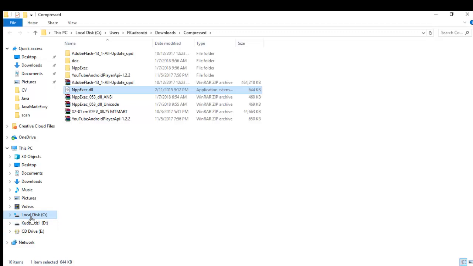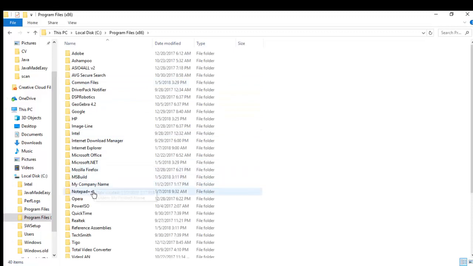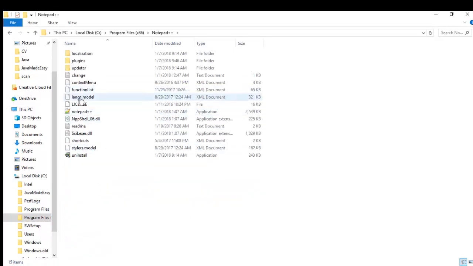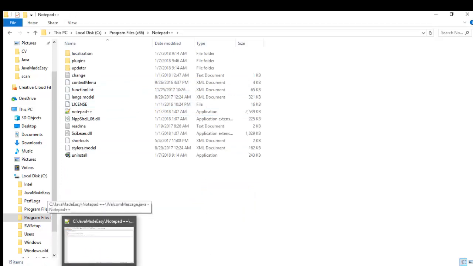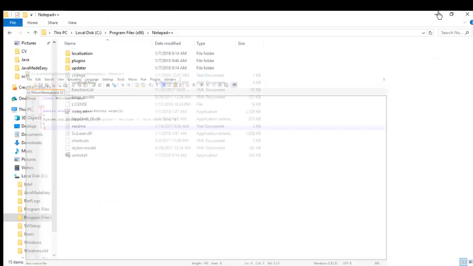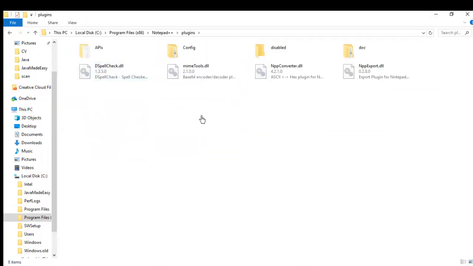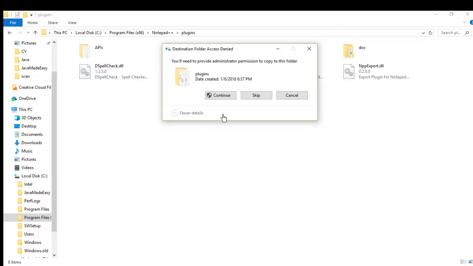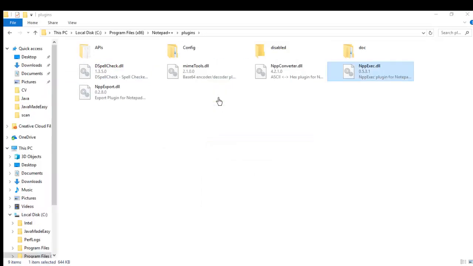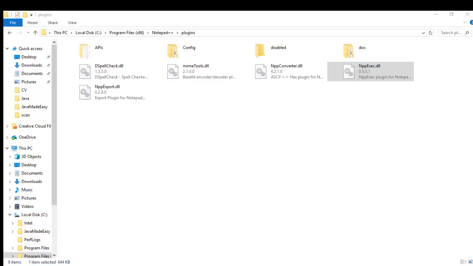Now let's browse to local disk C, then Program Files, then Notepad++. Before that, if you check the plugins over here, we don't have anything called NppExec. So we move on to plugins, then paste our Unicode DLL. Then the next thing we do is go to our Notepad++ and check whether it has been activated. It's not, so let's restart Notepad++.